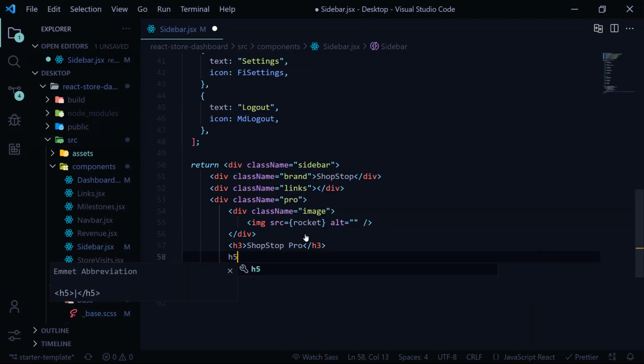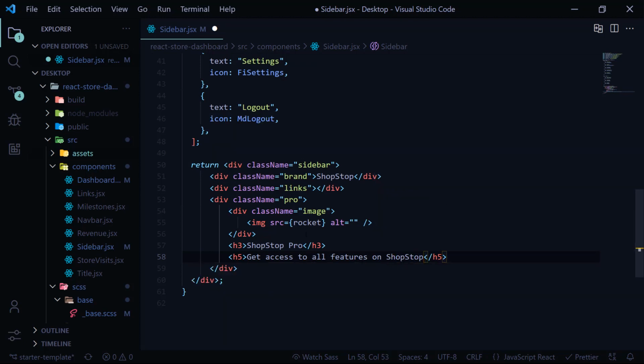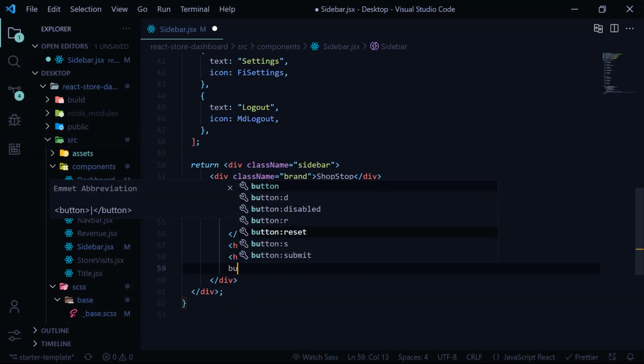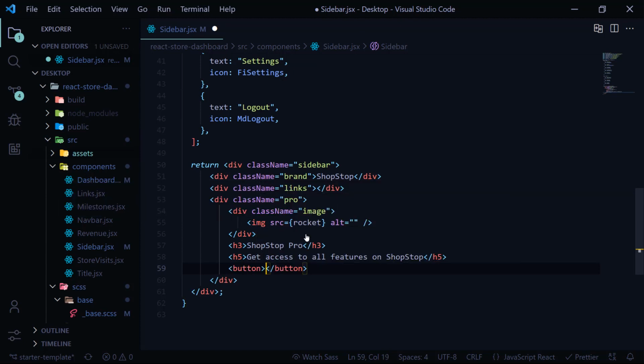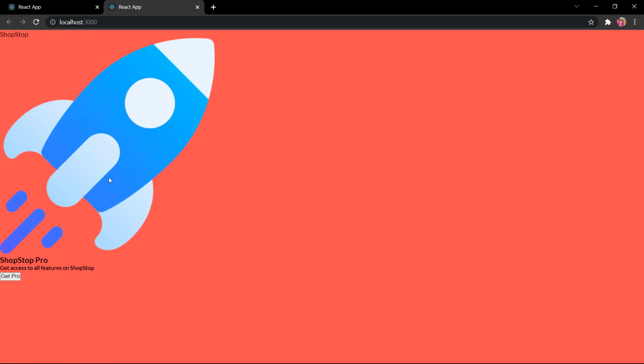Then we need an h5. We'll write get access to all features on shop. And lastly we need a button with the text get pro. Save this. Let's check our component.